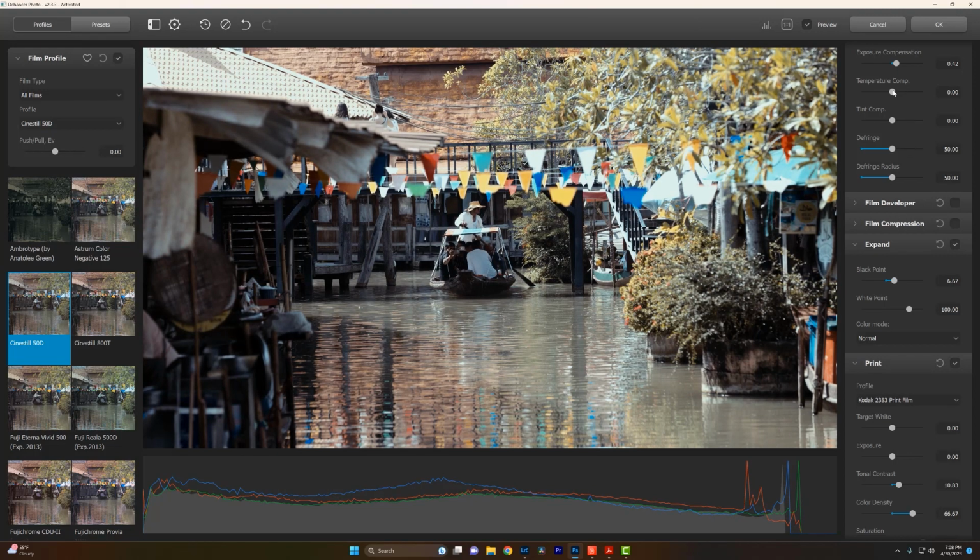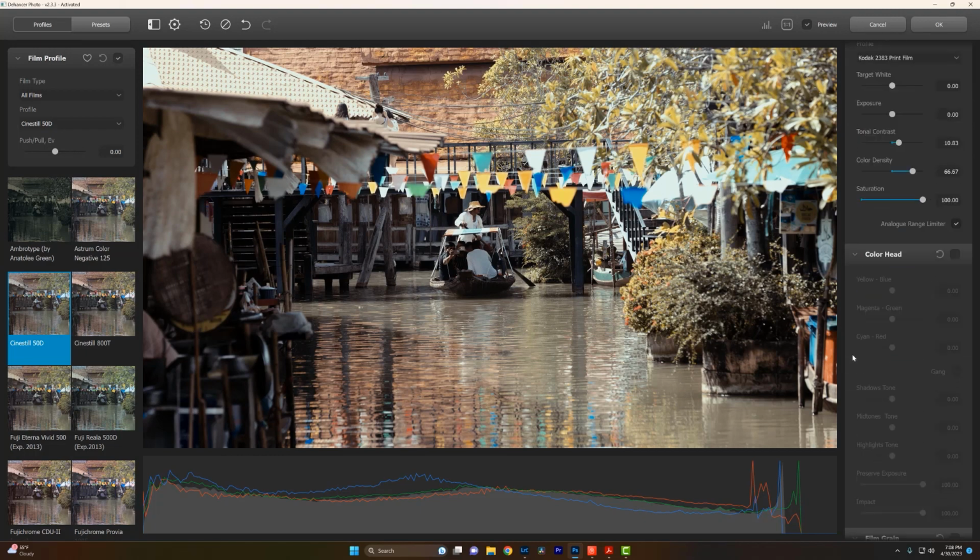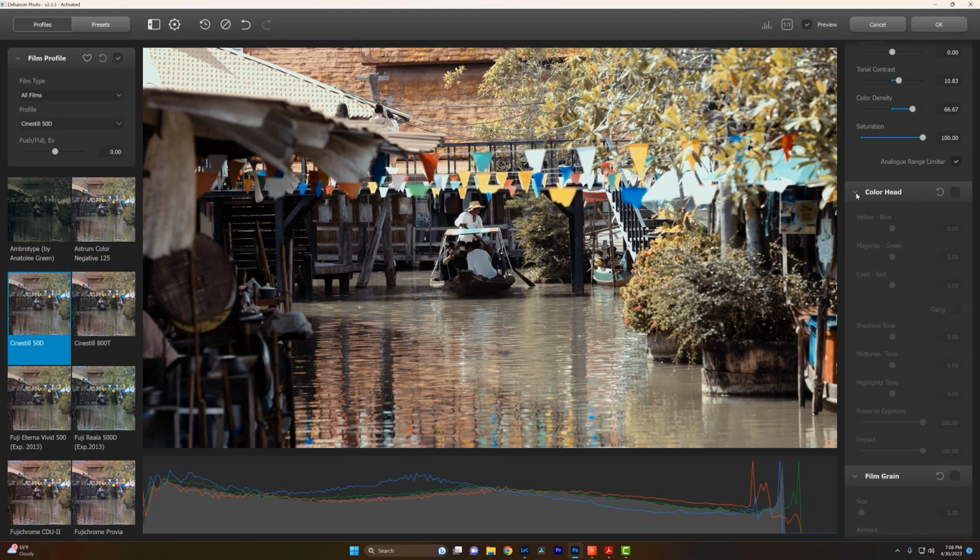And I might go back up here to color temperature. I know it was a very sunny day, the day I shot this in Thailand. And essentially what I'm going for here is a cinematic feel. So I'm not going to mess with color head. You can see there are many controls in here.